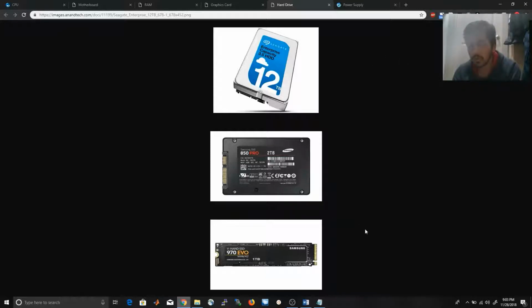So in terms of price, the hard disk drives are usually the cheapest, and the NVMe SSDs are usually the most expensive, and the SATA SSD falls somewhere between the hard disk drive and the NVMe SSD.